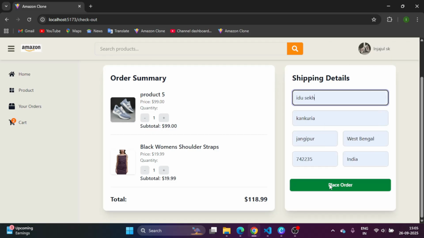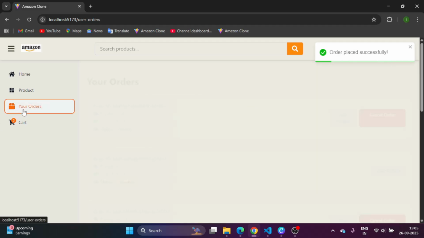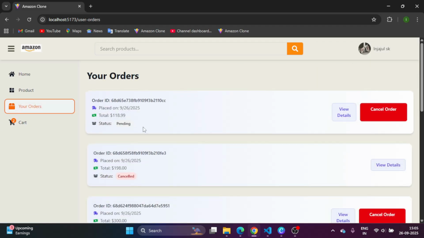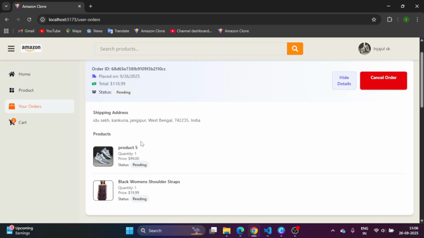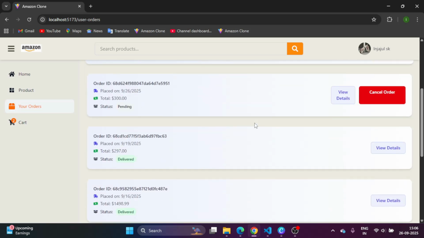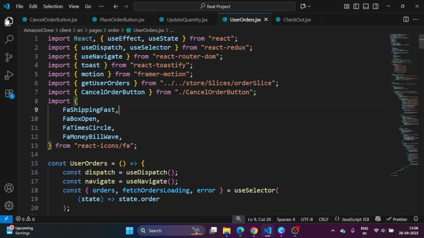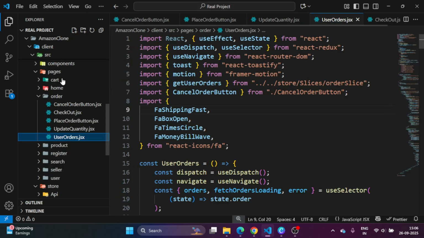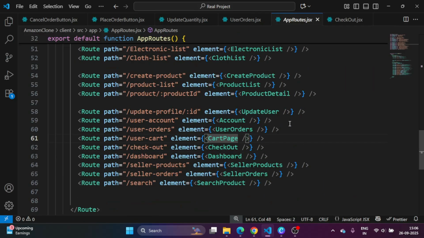Let's say with this data, this is your page, user order, and this is your new one. If you view details, you can see these two products. And if you go to this page, update routes, we import all the files.